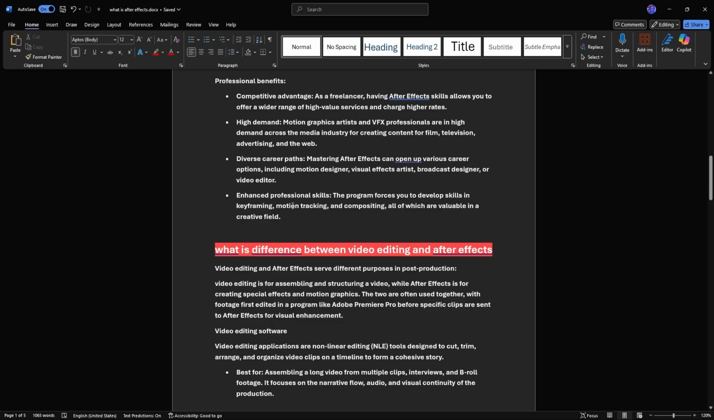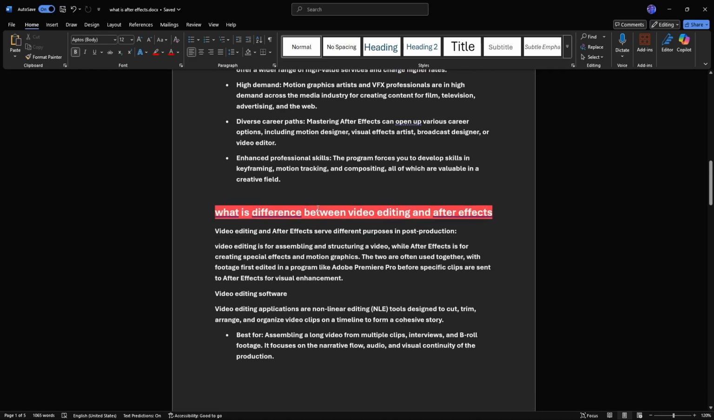The enhanced professional skills. The program forces you to develop skills in keyframing, motion tracking, and compositing, all of which are valuable in a creative field. So we learn all these things clearly in the software: keyframing, motion tracking, and compositing, right?